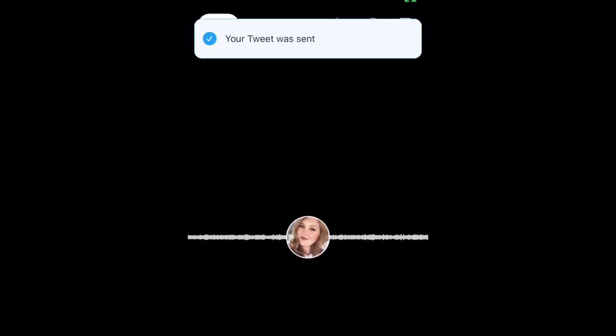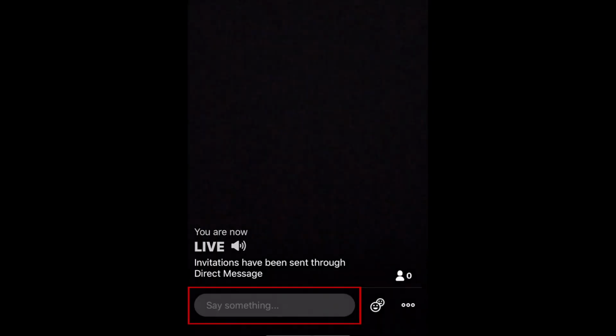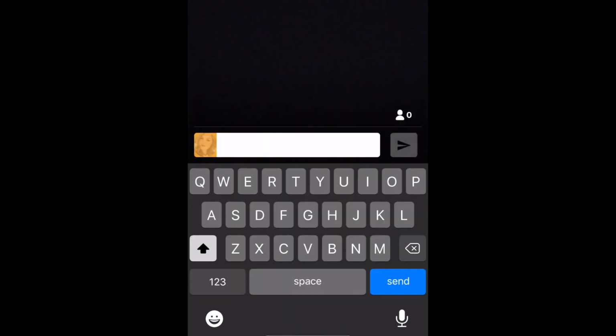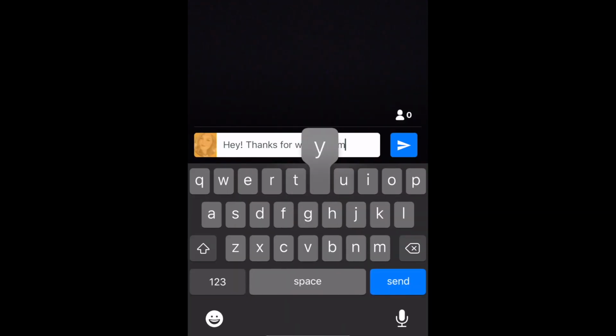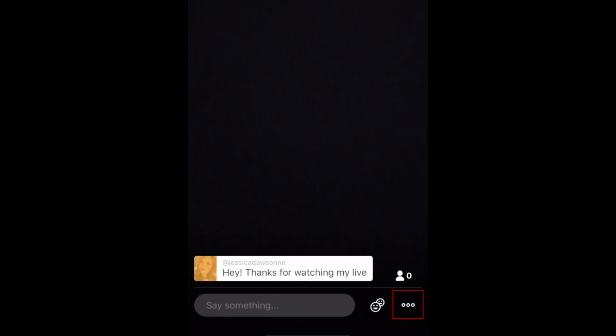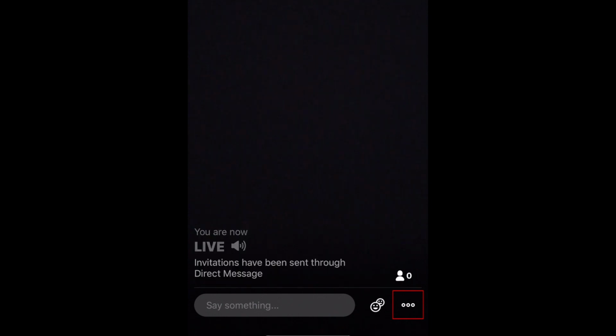While live streaming, you can still adjust your camera and microphone using the controls at the top. You can also post text comments using the text box at the bottom. Tap the three dots in the bottom right corner to see more options.